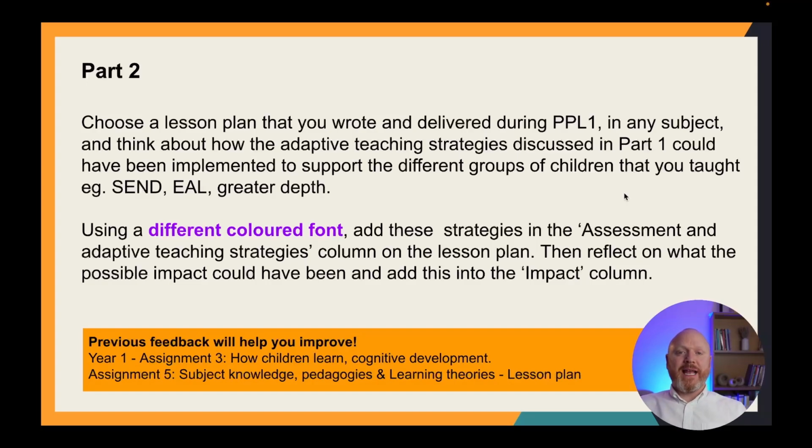For example, those SEND children, those AAL children, or the greater depth children, depending on what you have focused on and chosen in the first part of your assignment, okay? So if you're speaking about how your adaptive teaching strategy has supported children with SEND, then you could focus on that in part 2 of your assignment, okay? So that adaptive teaching strategy will be focusing on SEND children in the annotation of your plan.